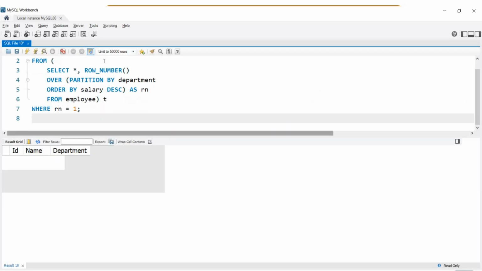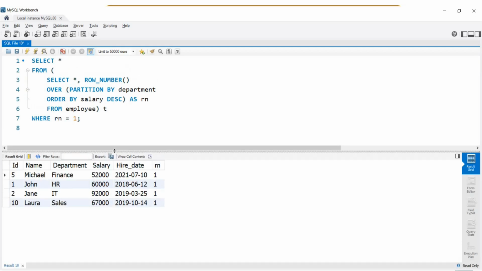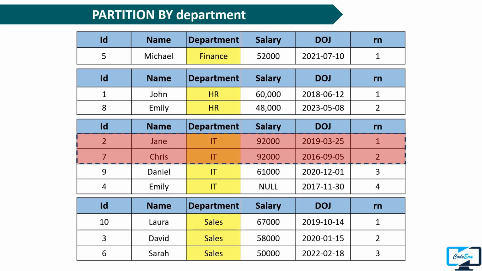So here we are getting only those employees where row number is 1. So this is just an example query. But guys, what if two employees have same highest salary? Then row number will still return only one of them as the number 1. And this is not wrong. This is exactly how row number is designed.